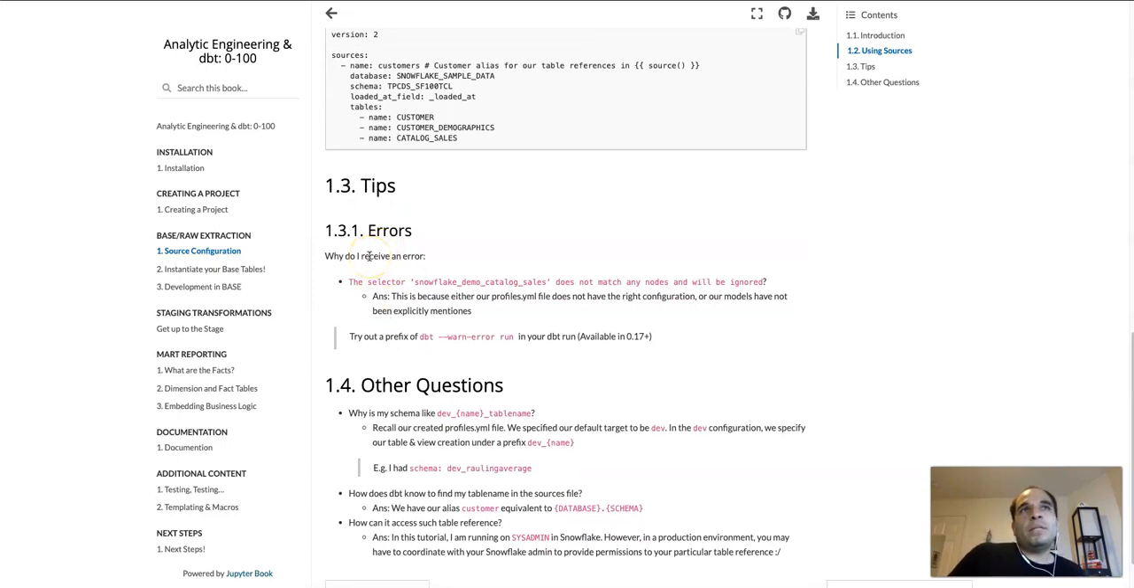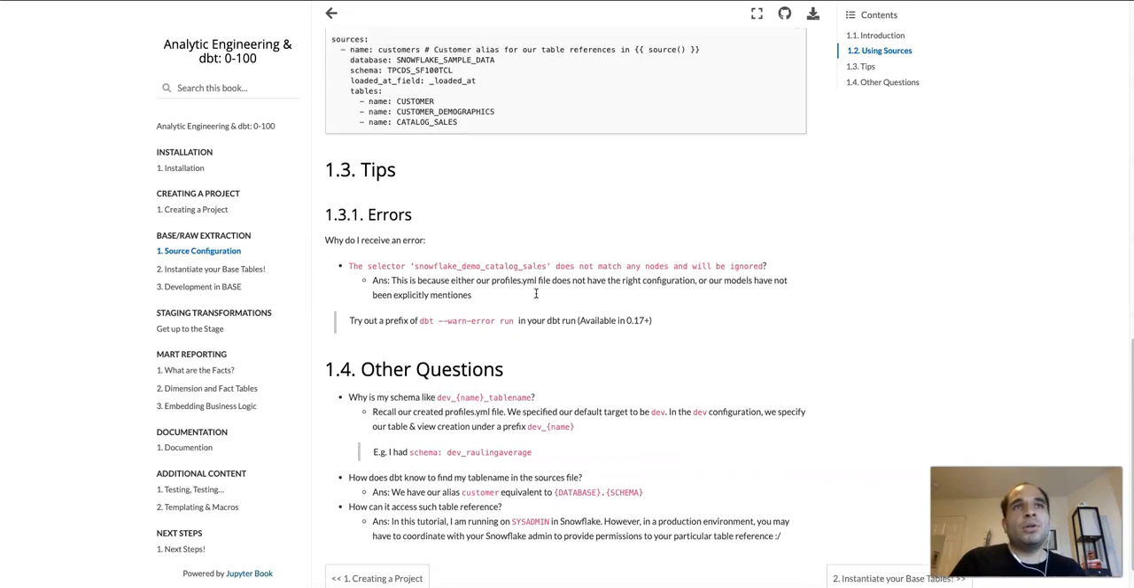What if you receive an error like this: the selector, etc., does not match any nodes and will be ignored. This particular error is just because our profiles YAML doesn't have the right configuration, so just ensuring that the configuration is there would enable your dbt execution to occur.